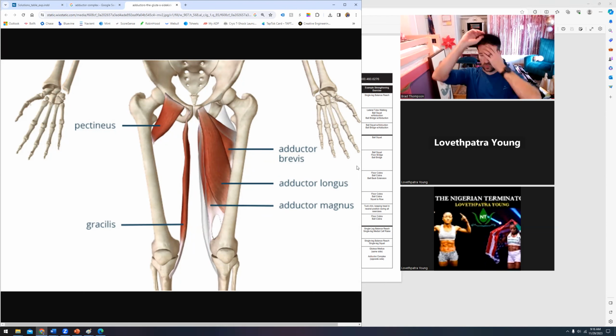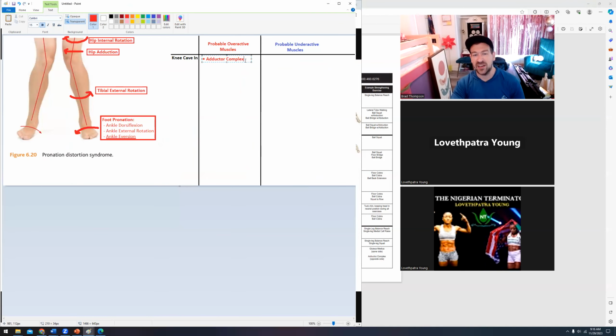So how do you stretch those muscles? Because that's the whole purpose of what we got to do here. We got to stretch these muscles. Well, you're probably going to abduct your leg. You're probably going to pull your leg away. But we are seeing the adductor complex here.